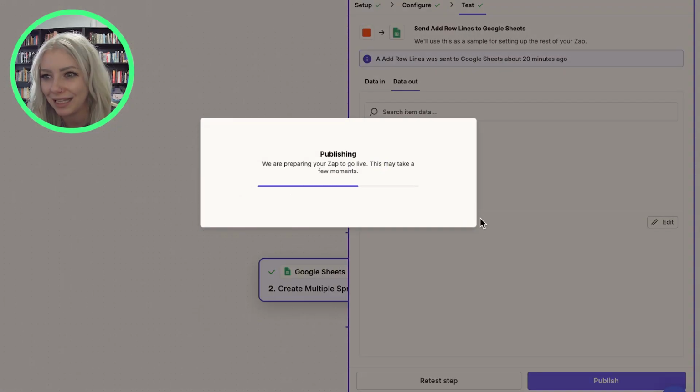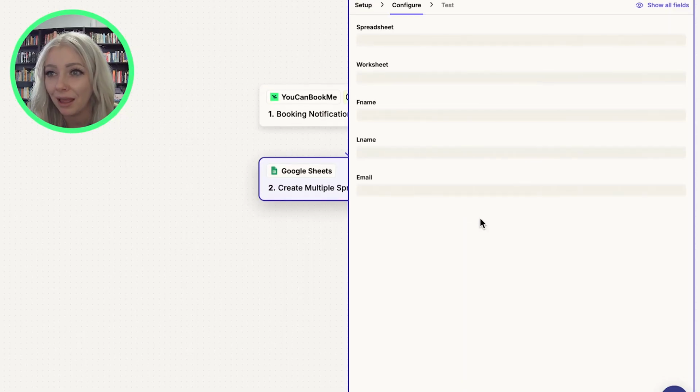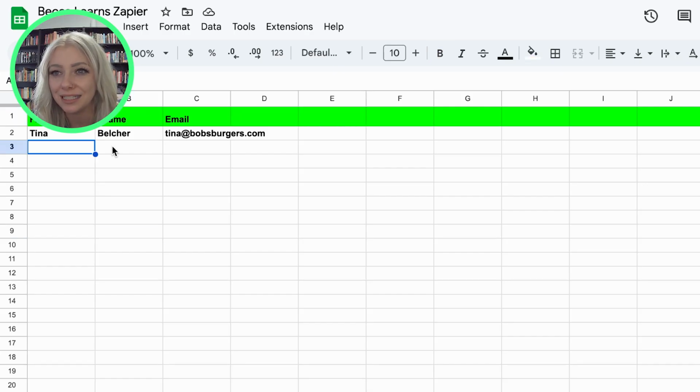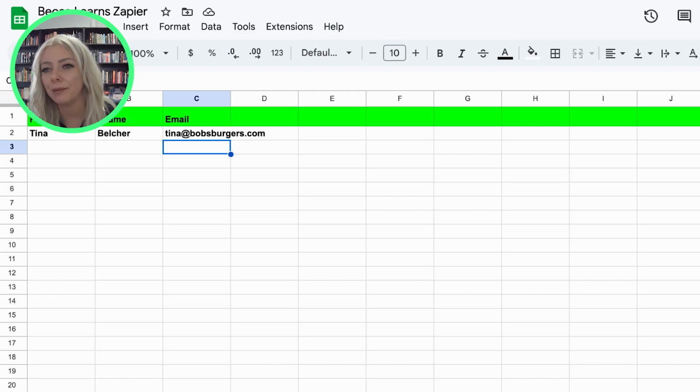It's going to take a couple minutes to think. And then this app will be live. And we'll test it together. So we've got our spreadsheet here. We've got our Tina Belcher example. Let's test it out. I've already got a booking page.